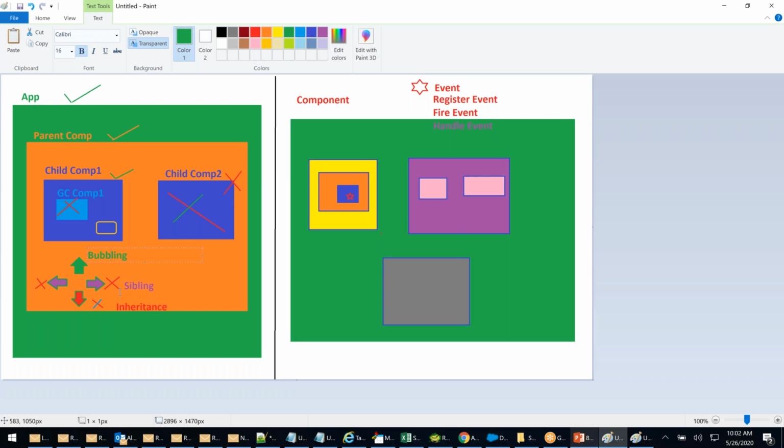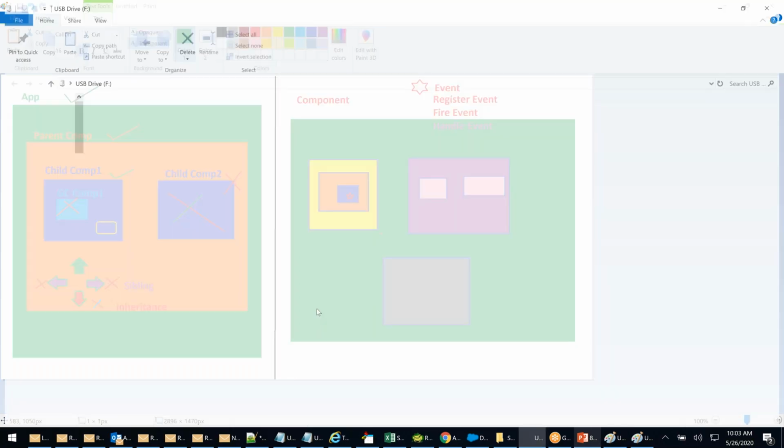Yes. It's inside orange only. Why is it not handling? Inside orange is what? Tell me. That means who is the father? Orange is the father. Who is the child? Sky blue is the child. Then is it that sky blue is down? Yes.